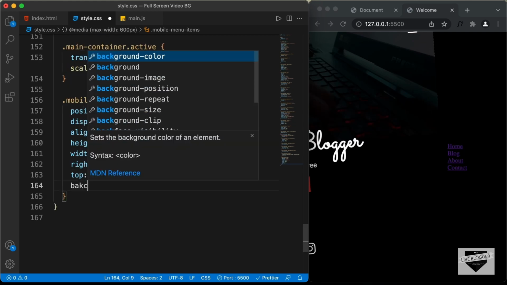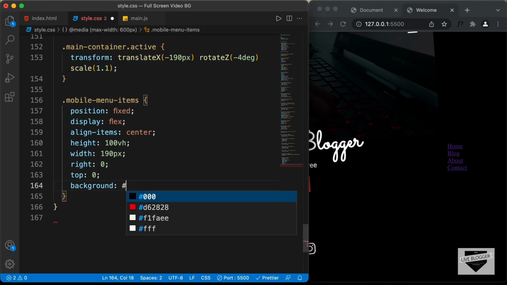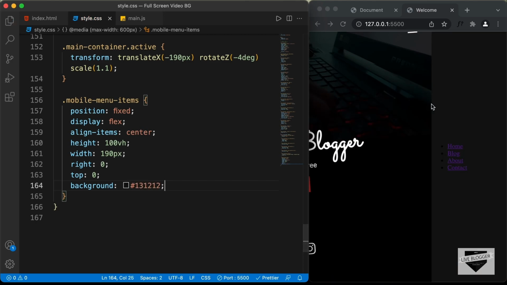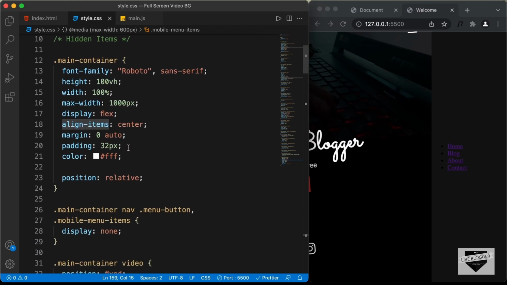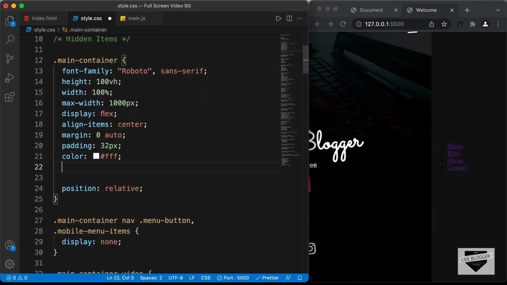Let's also set a background color, so I'll just type background, and let's set the color to #131212. Now here we can see that the mobile menu items are on top of the main container. So for that, let's go to the main container. So here we have the styles for the main container. Here we need to add a z-index, so just type z-index, and let's set it to 2. And now we can see that the main container is on top of the mobile menu items.